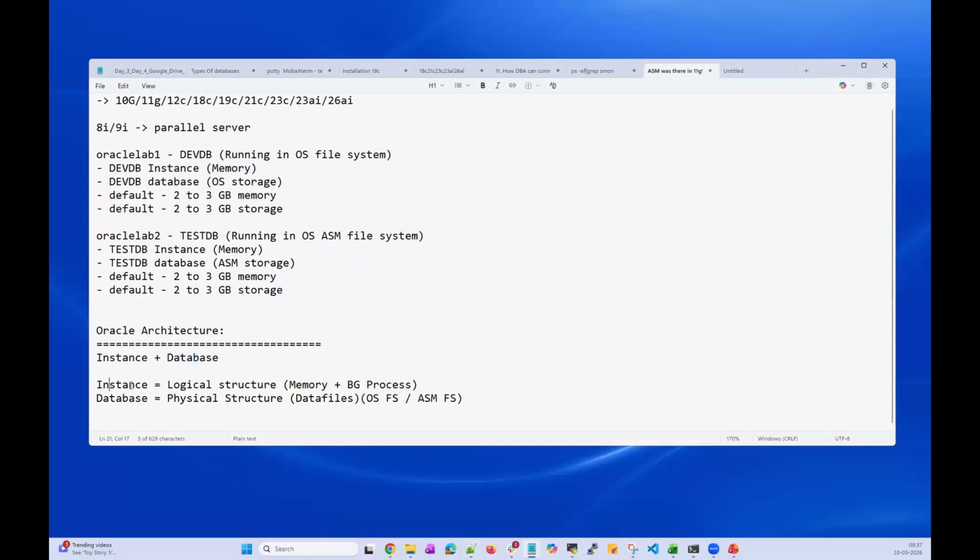Instance and database. Instance is a logical structure which is a combination of memory and background processes. And database is nothing but your physical OS files or the ASM files, whatever that is: system, sysaux, undo, all those files.